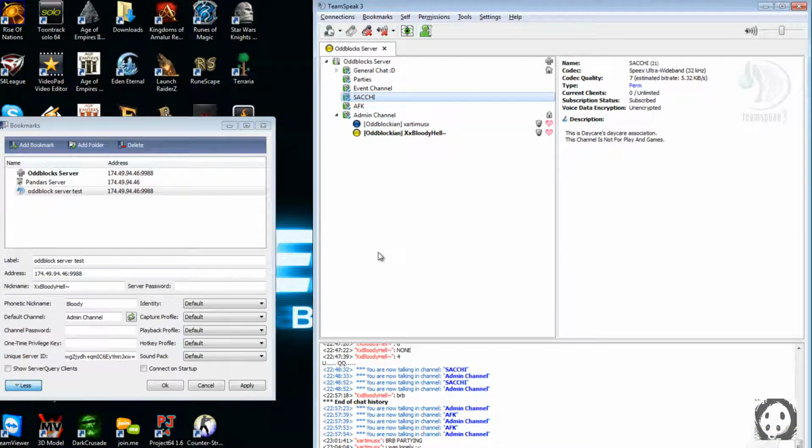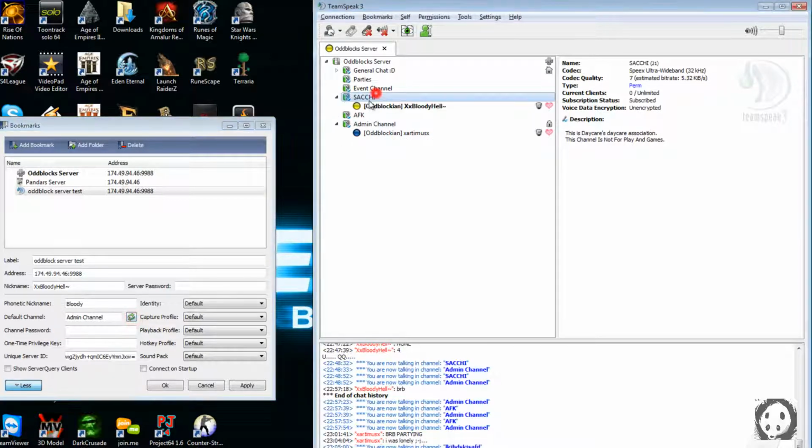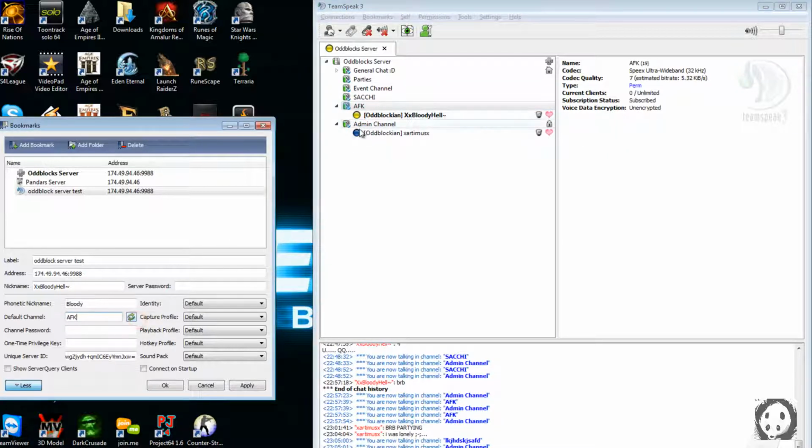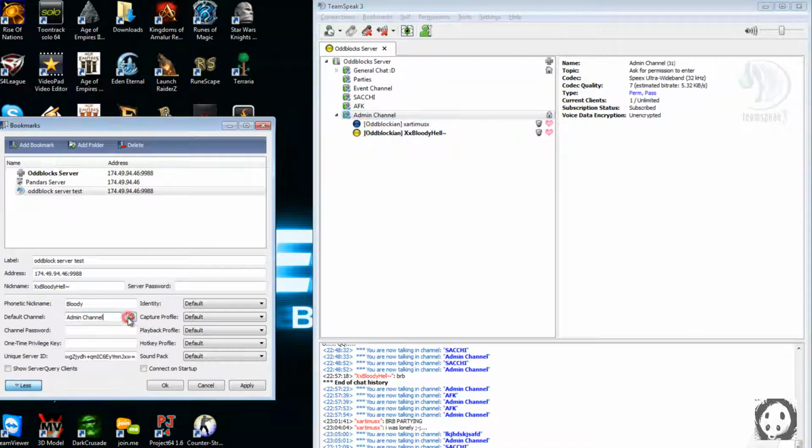As you go through the channels, you can set your default channel. For example, if you're in their server, you can hit this little refresh button and it'll say channel switched. Anyways, I switch to this and I hit the refresh and it takes me to the AFK channel, channel switched. Back to the admin channel.